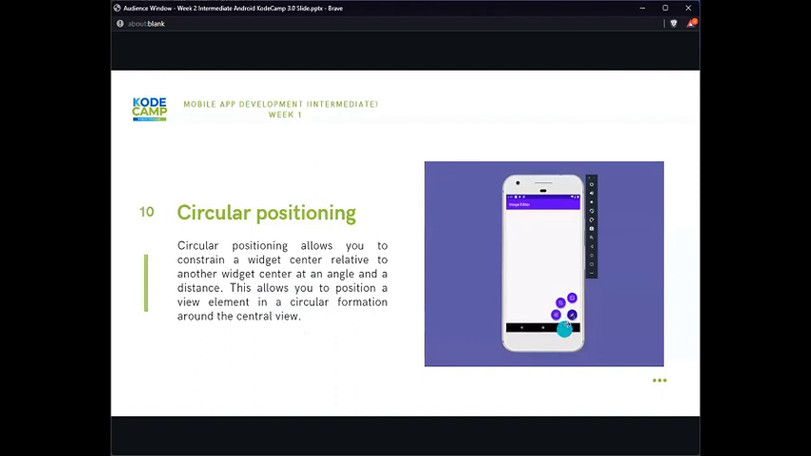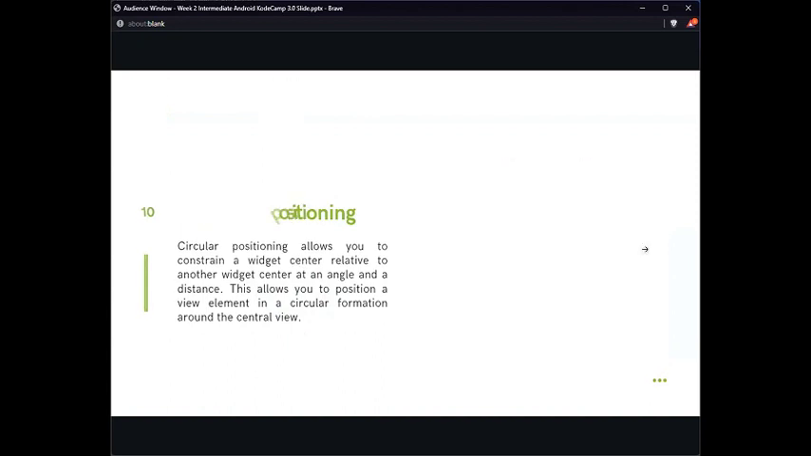So you can see this GIF here. The central view here is this particular floating action button. But when you click on it, you get to see these other ones in this circular formation. So that's actually circular positioning.